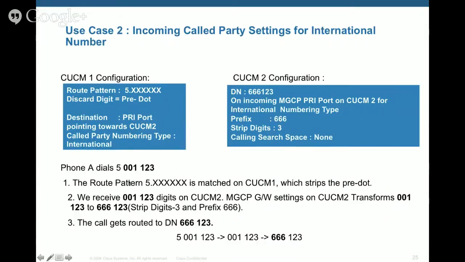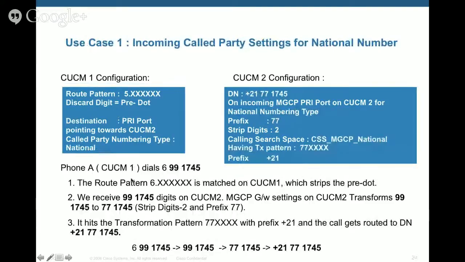So what happens? If phone A on call manager 1 dials 6991745, which will match the route pattern on call manager 1, which strips the pre-dot, and the rest of the digits will be sent to call manager 2. Call manager 2 transforms the received number to 771745, which we will see here.